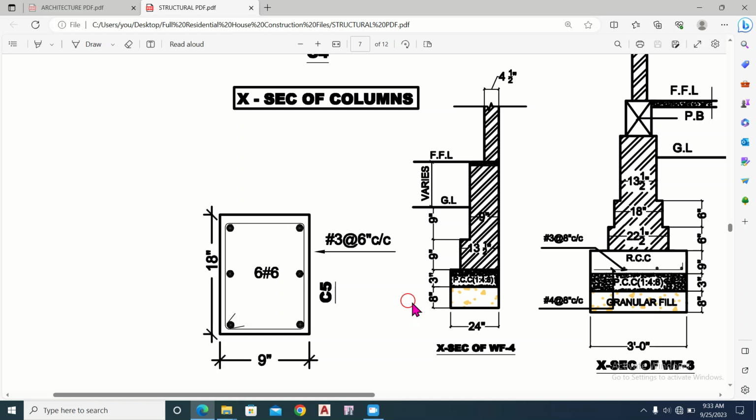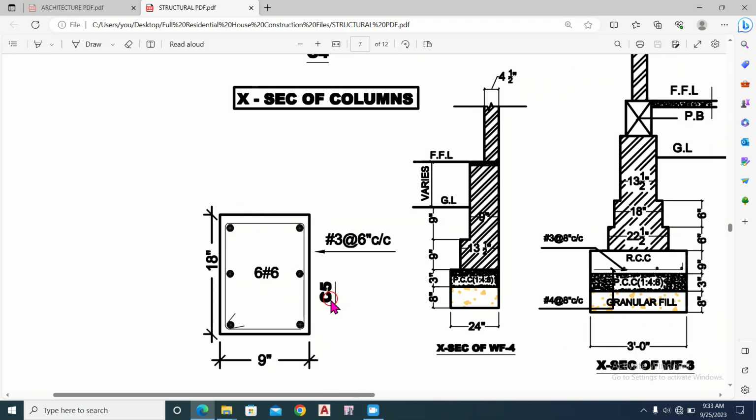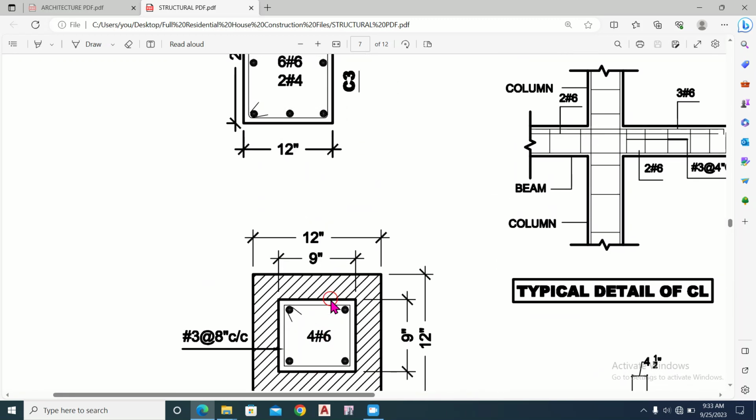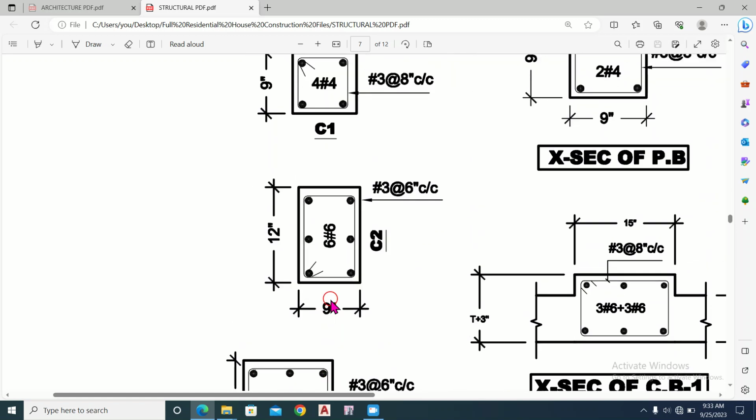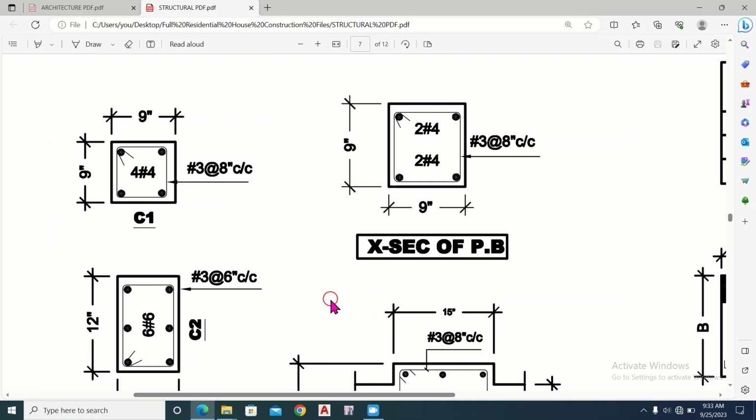This is another column, designated C5. Its dimensions are 9 inch in this direction and 18 inch in this direction. The main reinforcement is number 6 bars, and the shear reinforcement is number 3 bars at 6 inches center to center distance. So these were the 5 types of column sections used in this building. Now we proceed to the other details.